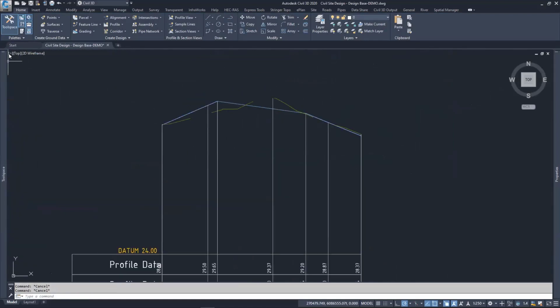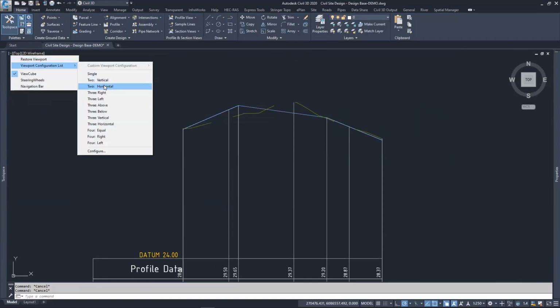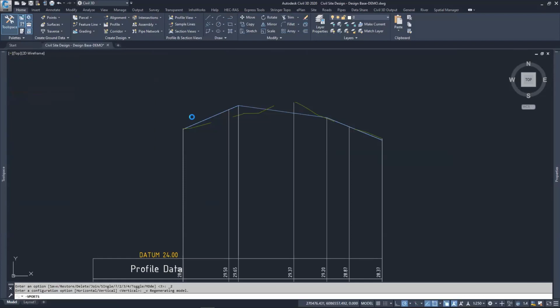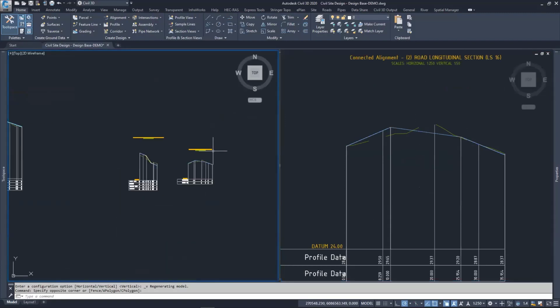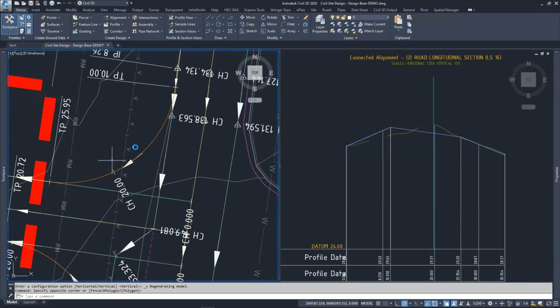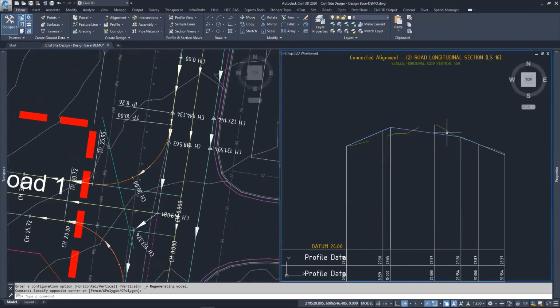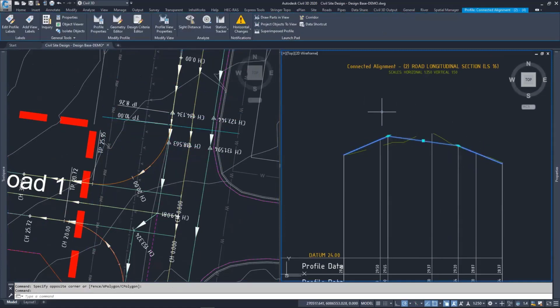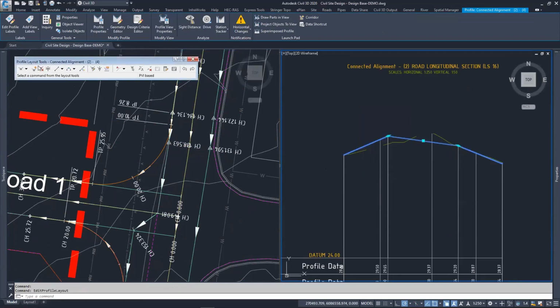So at this point, I would split the screen, go back in a horizontal, I should do it vertically this time. Make this one the current one. So I've got a nice view of my profile, and I can also see where I'm up to with my marker. So it works in both windows. I can see where I'm up to in the plan view, and conversely in the profile view. And here, right click and go to edit profile geometry, and add an IP.